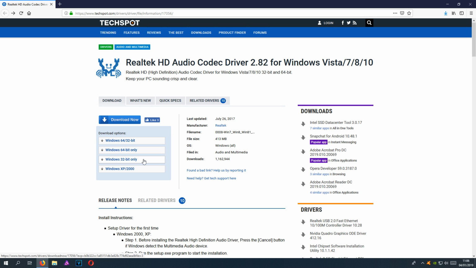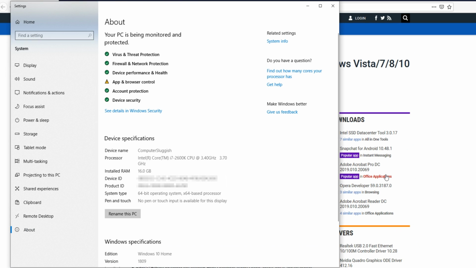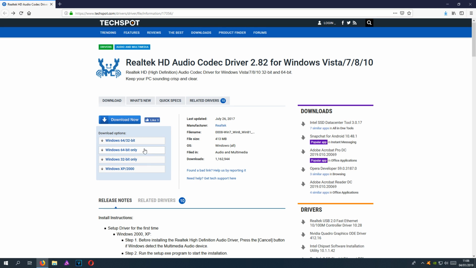You now need to know which bit your Windows is running. To find this out, all you need to do is head on over to the bottom left-hand corner of your screen and right-click. You now need to click on System. And as you can see under system type here, it says I am running a 64-bit operating system, which means I need to download the 64-bit version, which is this button here.